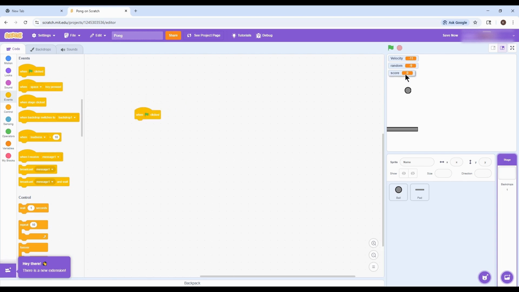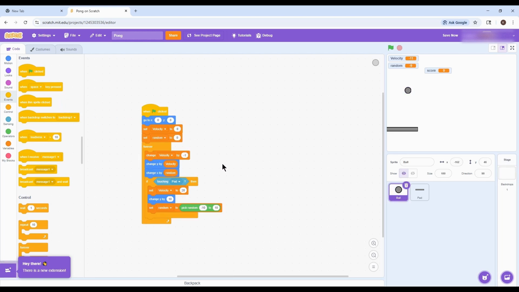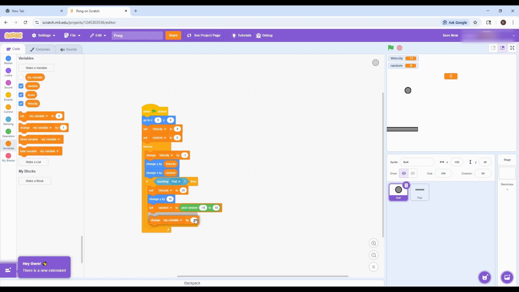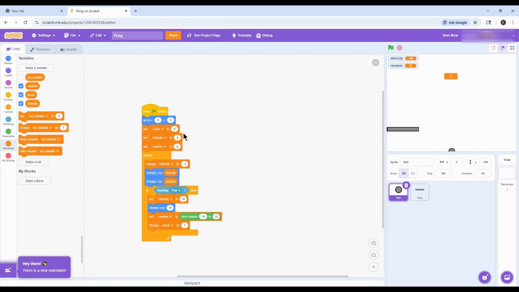But you actually don't put code right here. If you want to, you can double click the score variable to make it shrink. But then you want to put when touching pad, you want to make it so the score variable changes by 1. So now, every time the ball hits the pad, then the score goes up. But don't forget to set score to 0 at the start of the game.